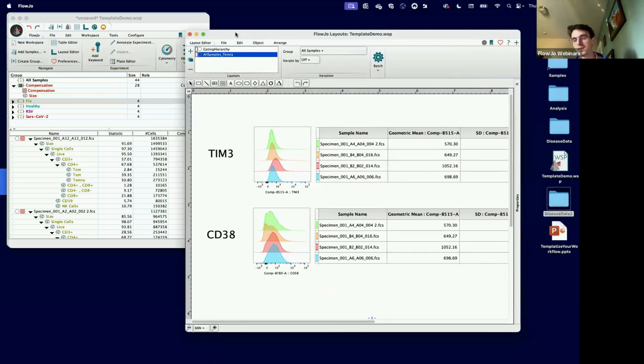I have these layouts set up here that I've made for my samples, but I need to set some iteration settings so that when I save this as a template and then add new data to this template, it knows how to add that new data into my layout. Right now I have this layout. I've made some simple histogram overlays with 4 samples. It's the same 4 samples in each of these 2 histograms. So I just need to set this layout to load 4 samples, and I'm loading it in order.